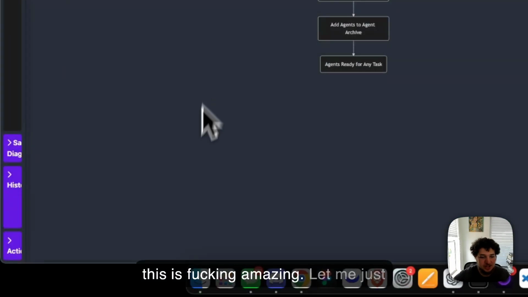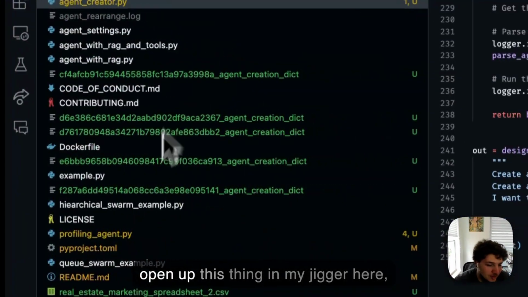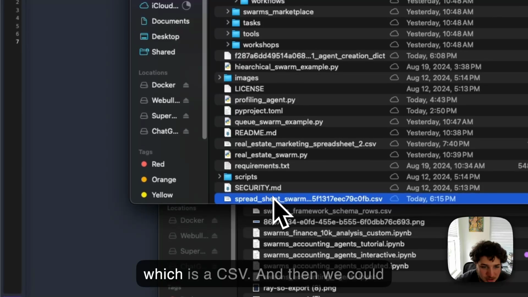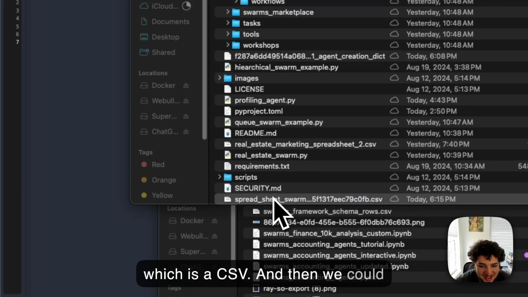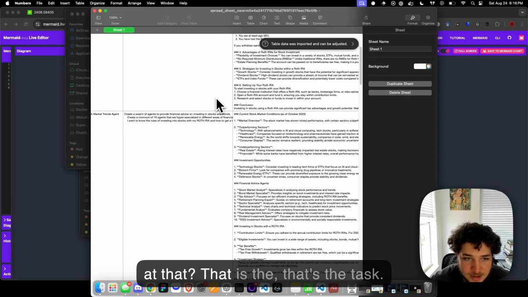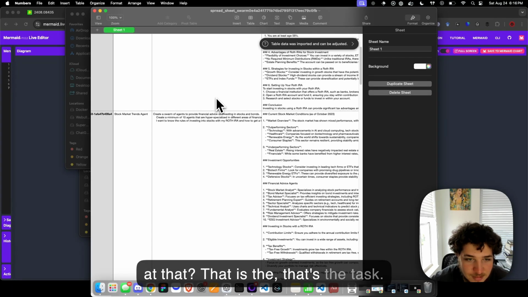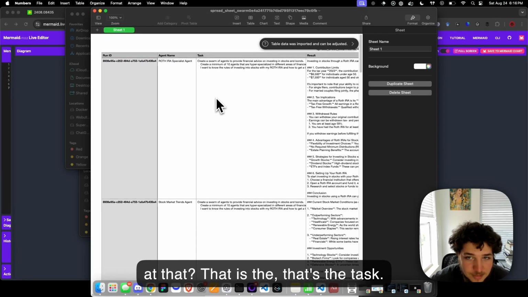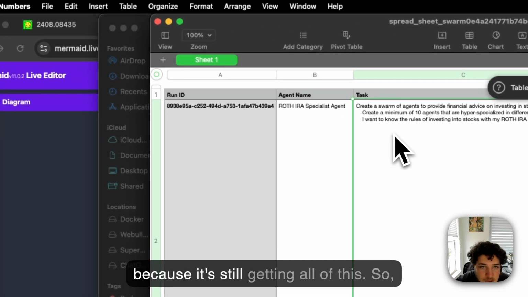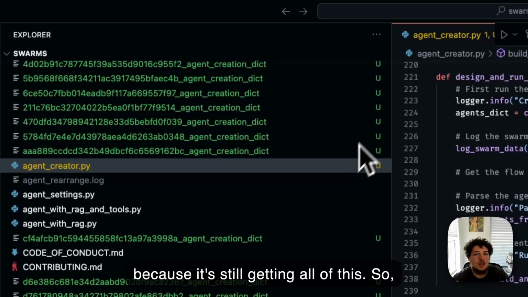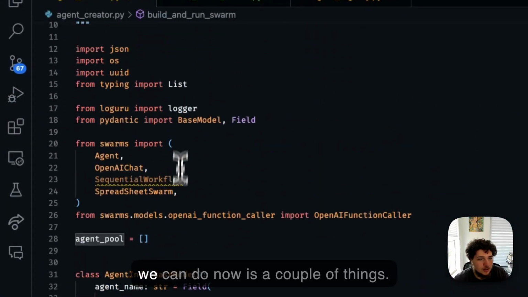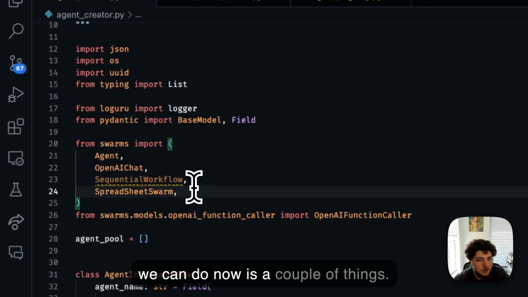Let me just open up this thingamajigger here, which is a CSV, and then we can see the outputs. And would you look at that? That's the task. So actually, it's not that good because it's still getting all of this. So what we can do now is a couple of things.